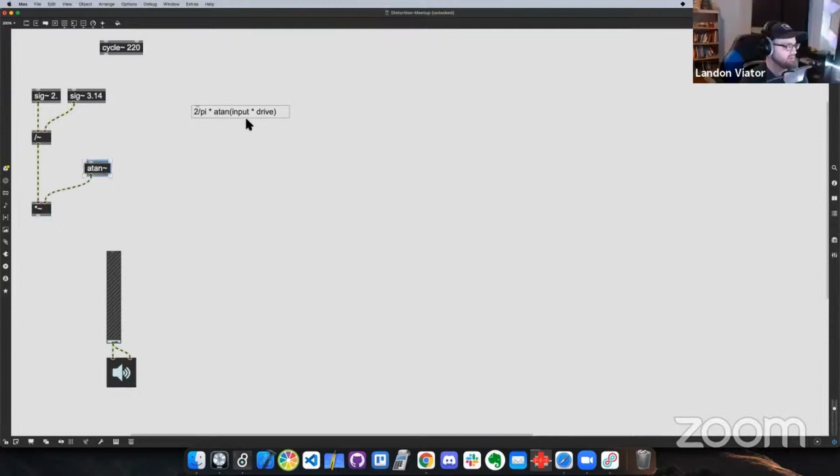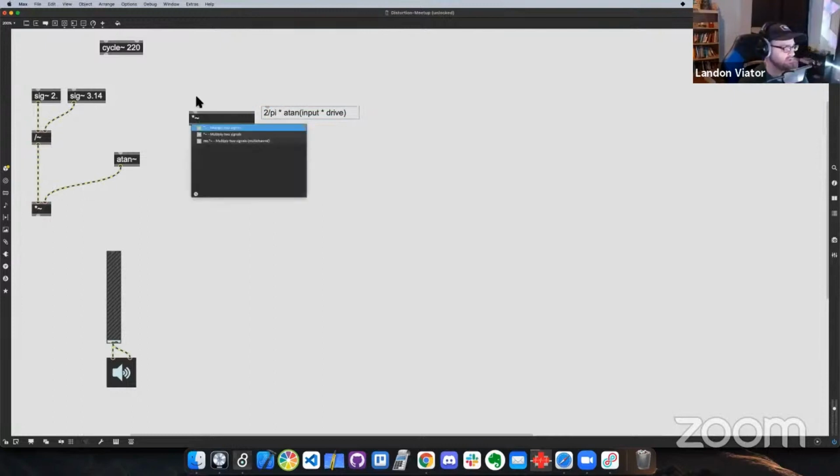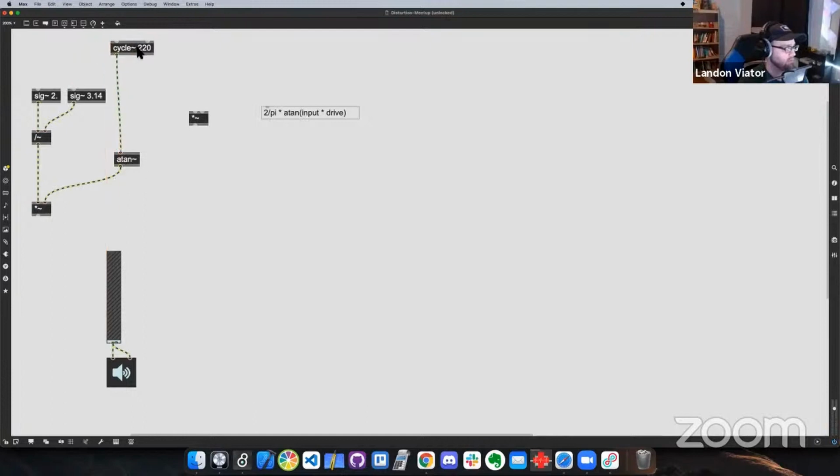And then all we have to do is send our input multiplied by some kind of multiplier into the ATAN. So what I'm going to do is make a multiplication right here. Oh, wait, we're going to do this.